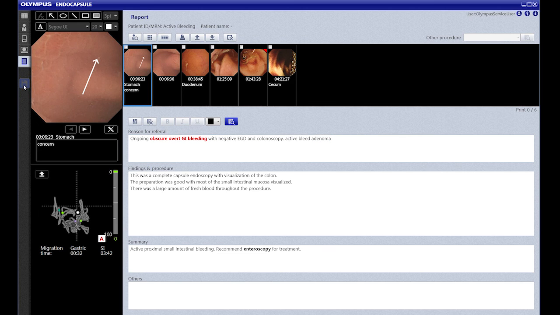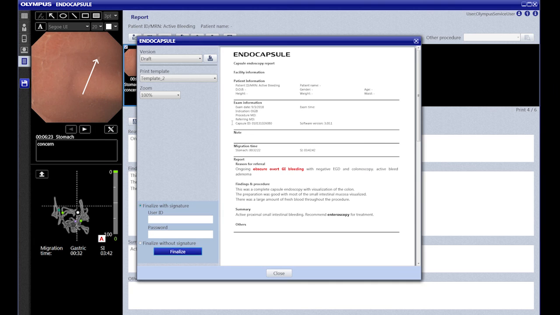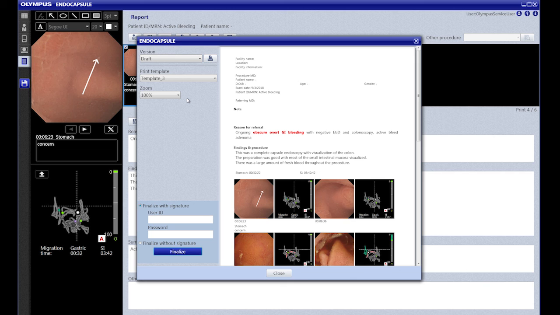The images that you would like to appear on the report should all be selected by clicking each individual checkbox. Once that's complete, click on the Preview and Sign button to view the report. Here, you can also choose from different templates that are available in the software. These different templates change the way that the report appears.